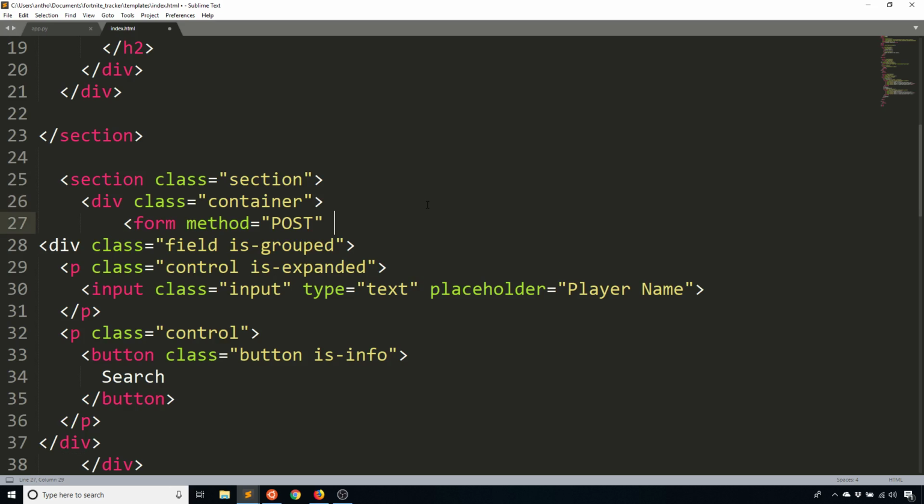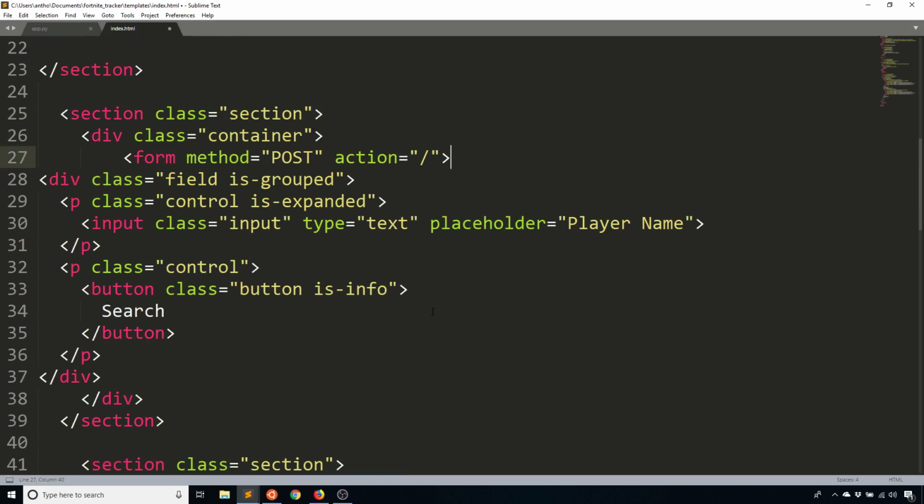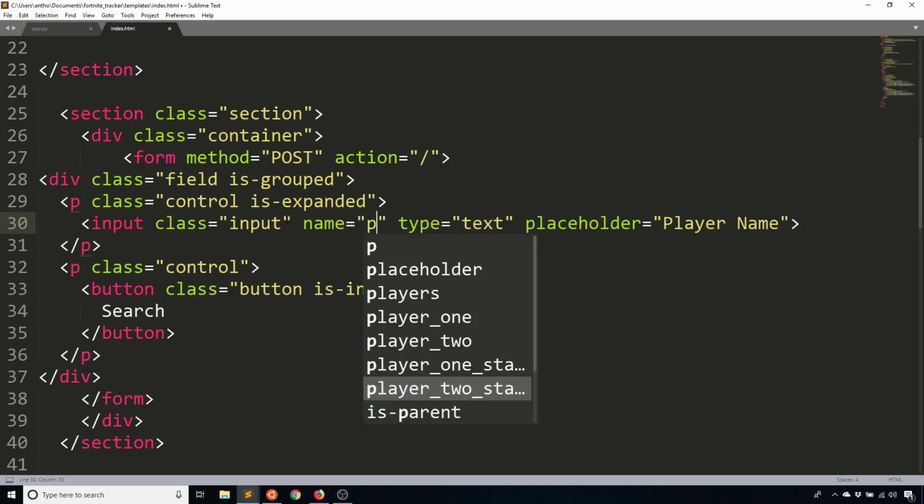And by the way, this is just going to be a single page. It's going to be a pretty clumsy way of doing it, but of course this could always be expanded to use multiple pages or just multiple endpoints in general. But just to keep things simple, I'm going to use a single page. So this is now a form. And basically what I want to do is whenever they hit the search button, it's going to search for the player name. So I need to give this input a name. So I'll call this name player name.